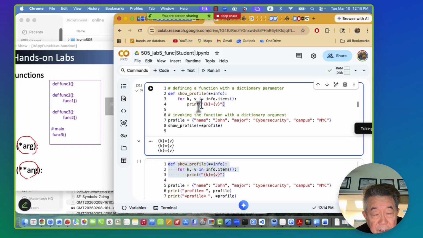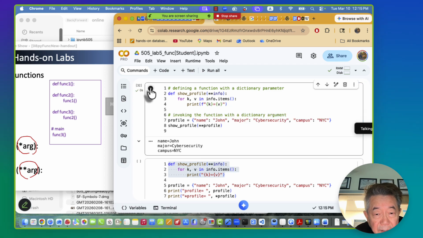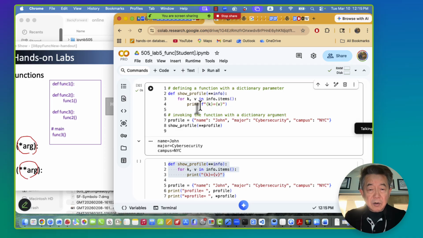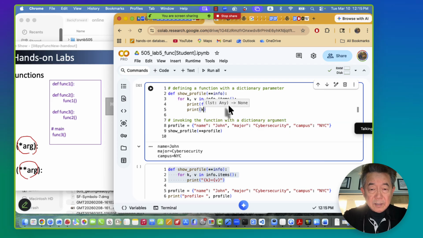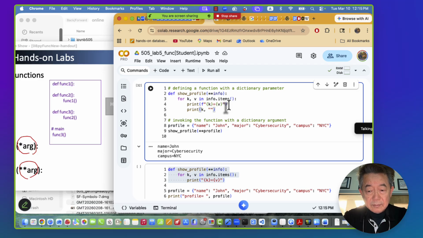So we want to see here an f-string. Then we saw name equals John, major equals cybersecurity, campus equals NYC. Either you can do this or you can do print k equal v.